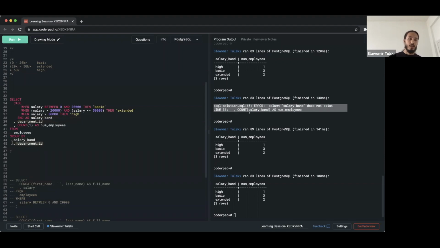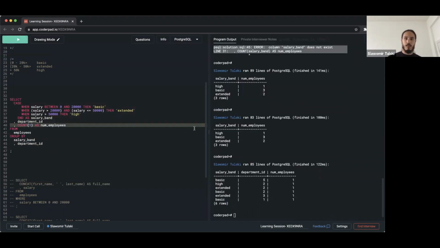So here I'm saying group by. I'm grouping by 2 groups. Need to add it here as well. The metric stays the same, and we have more results, right? So each row will be a unique combination of salary band and department ID.